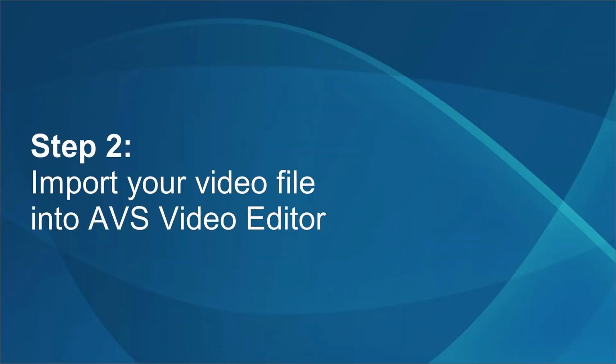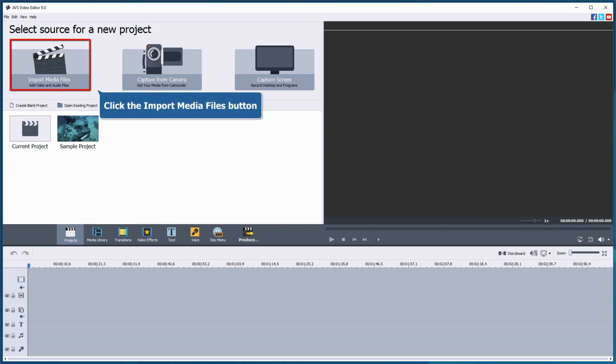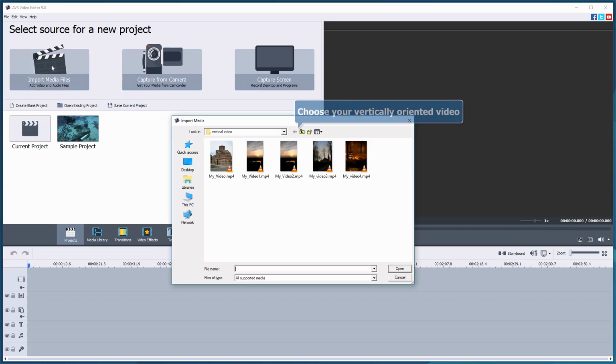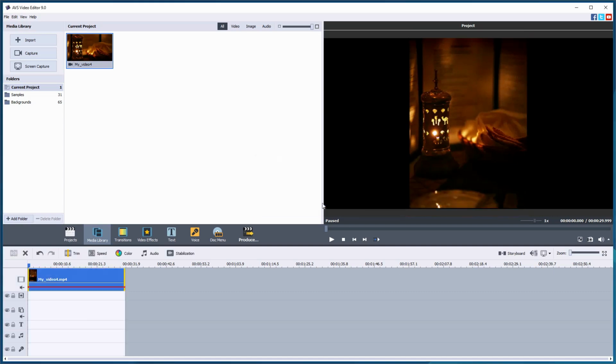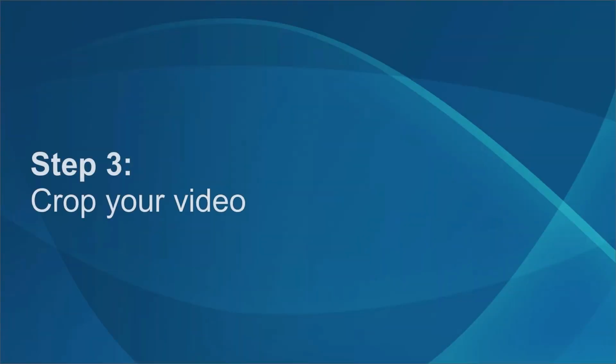Step 2. Import your video file into the AVS Video Editor. Click the Import Media Files button. Choose your vertically oriented video and click the Open button. Do not change the project aspect ratio according to the loaded video file. The file will be added to the timeline.